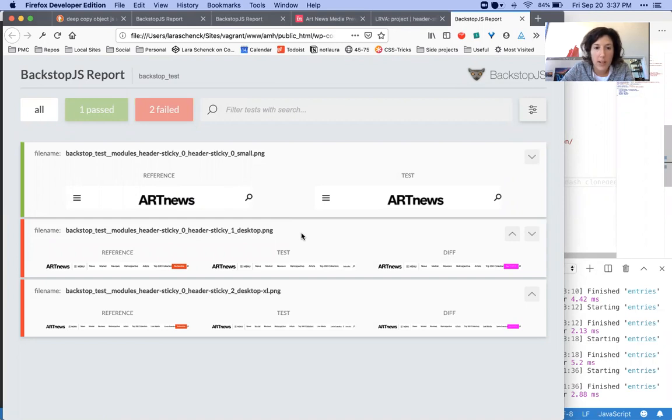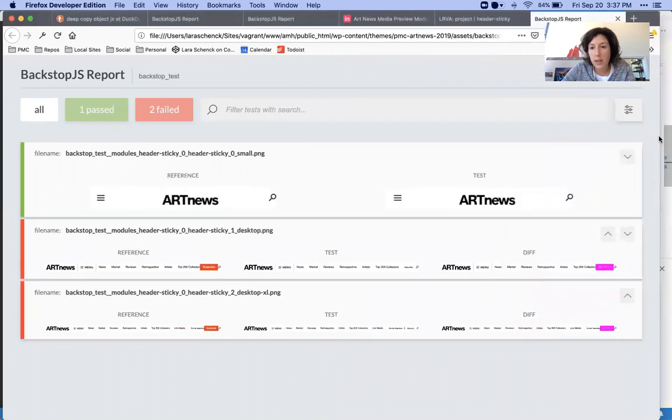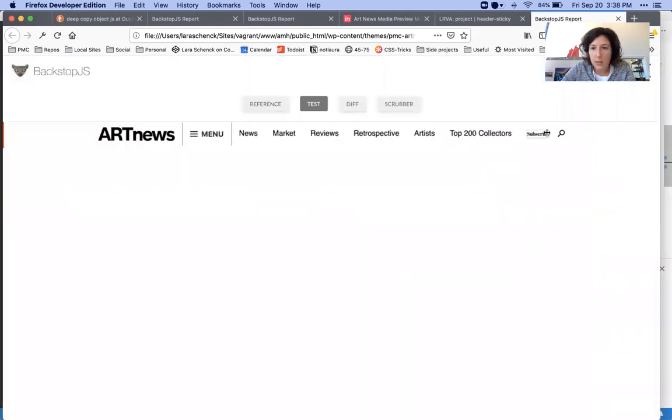So I've already caught small regressions that I would otherwise have had to remember to check a mobile version for every single time. Just the fact of seeing all three of our main breakpoints on the same screen is pretty cool. And then I can check out what's going on here.